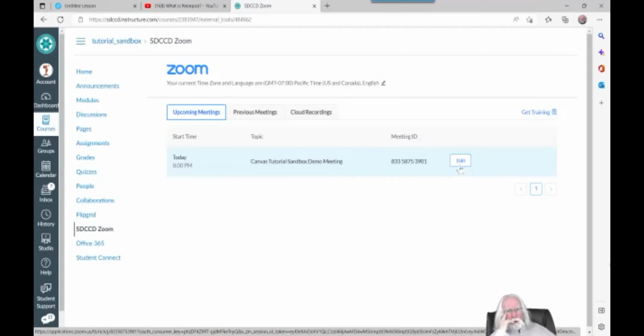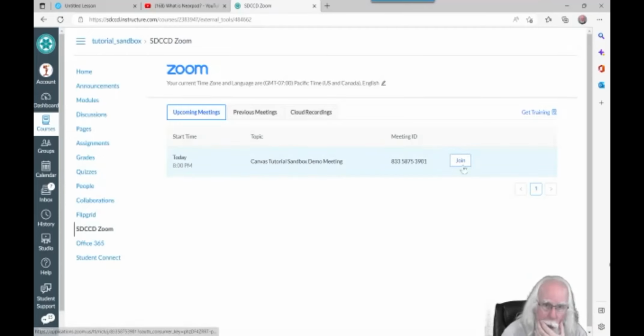Makes it that much more secure, and it makes it almost impossible for anybody but a student enrolled in this Canvas course to get into this meeting. And the student would just click join. I don't want to do that right now. I'm already in a Zoom meeting. So, but that's the basics of utilizing the Zoom, the SDCCD Zoom app in Canvas.